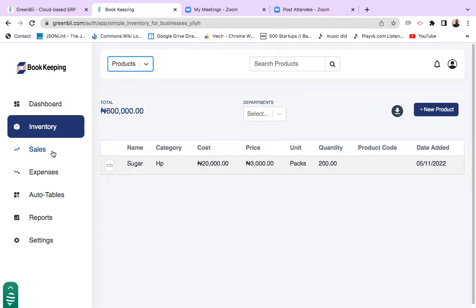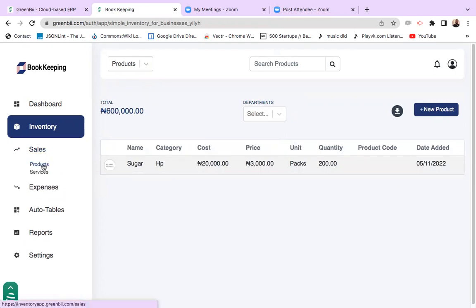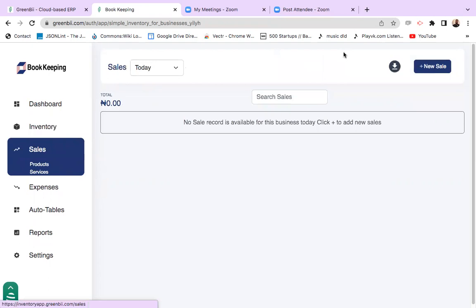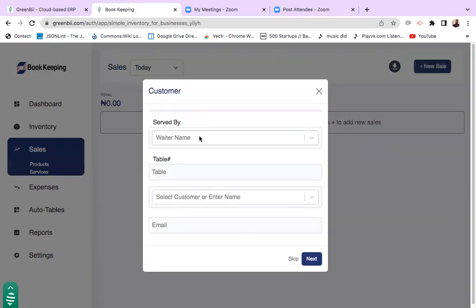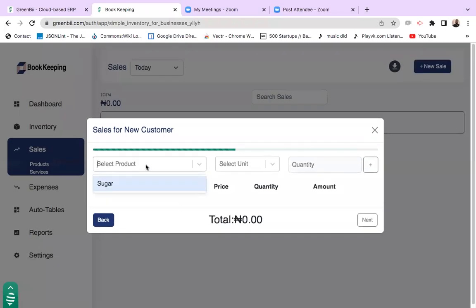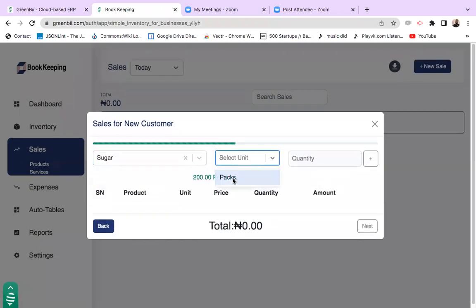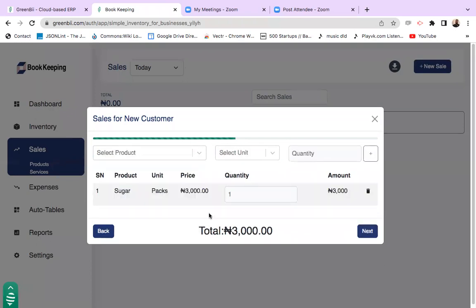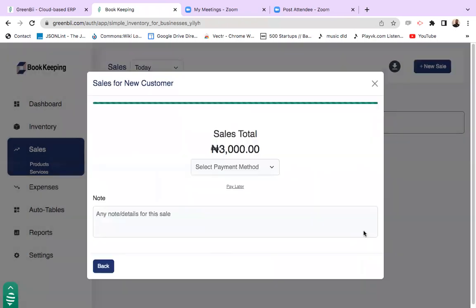Now, after listing this, if I want to sell the products, I come to sales and click on products. Somebody comes in and wants to buy sugar. I select sugar, and sugar is in packs, and you want to buy 1 item. So that's 3,000, right? And next, I sell that, and ask how you are paying: cash, pay later, or transfer? The person gives me cash.